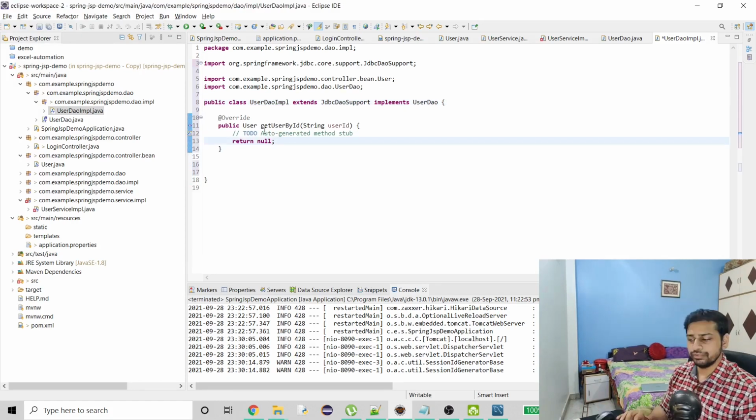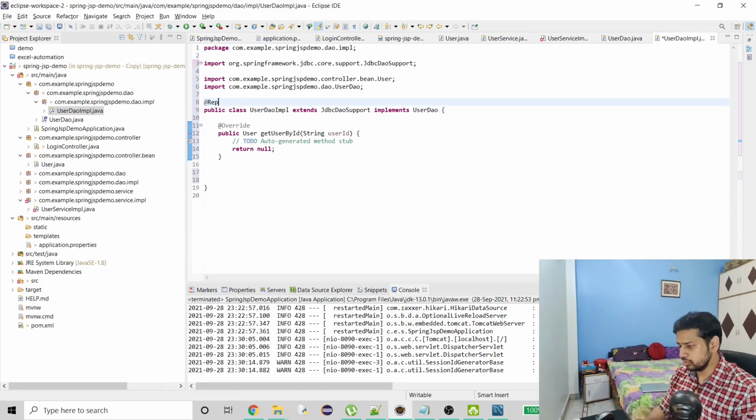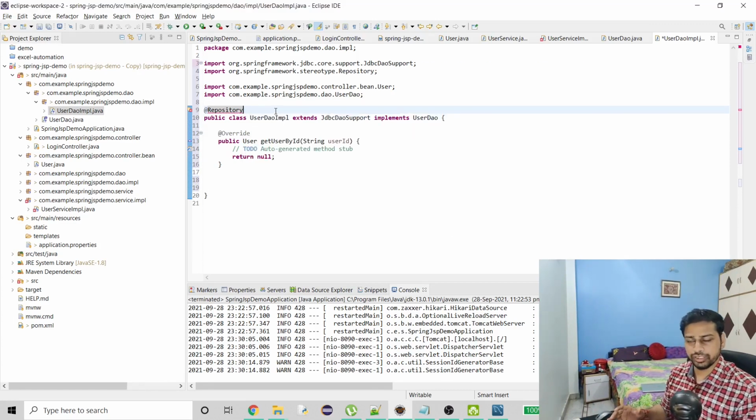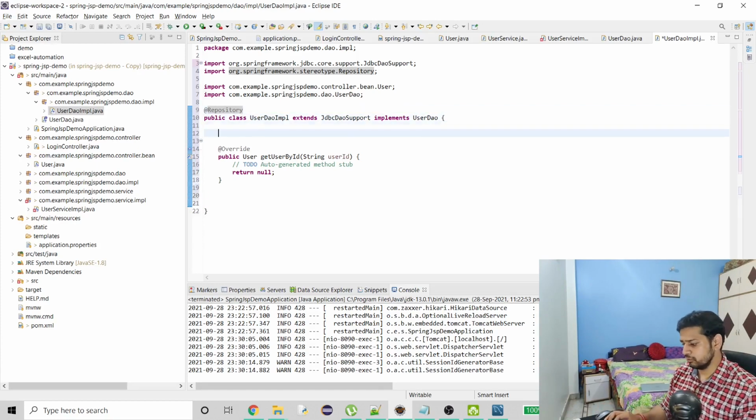So for now we have only one query that we have to execute, right? So this DAO layer is actually going to be our repository, so we have to make it known to our Spring Boot that this is our repository. Now what we have to do is, JDBC DAO support provides us a few functionalities which reduce the XML part of work, or maybe the configuration part of work.